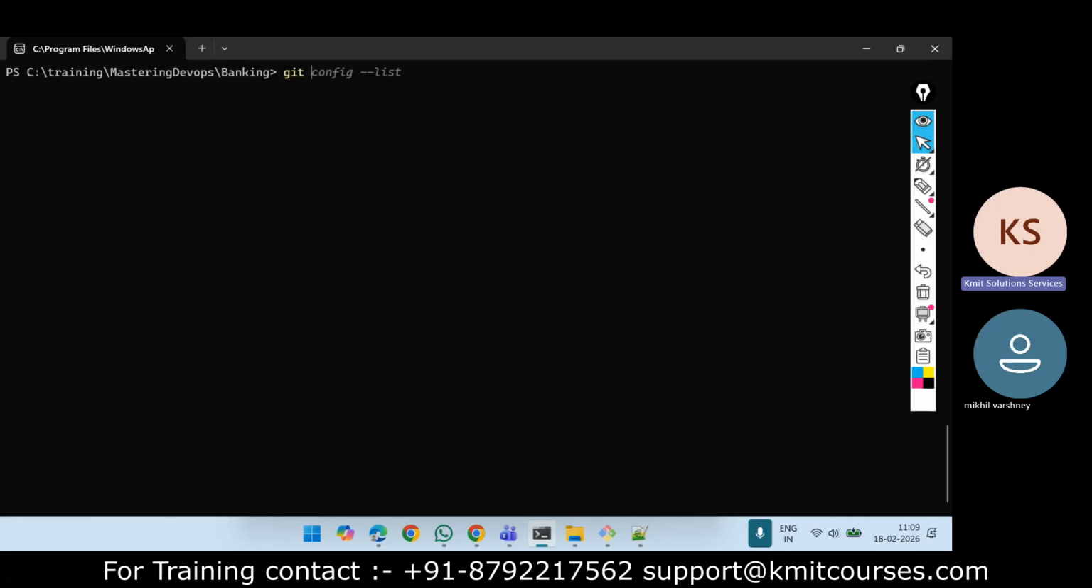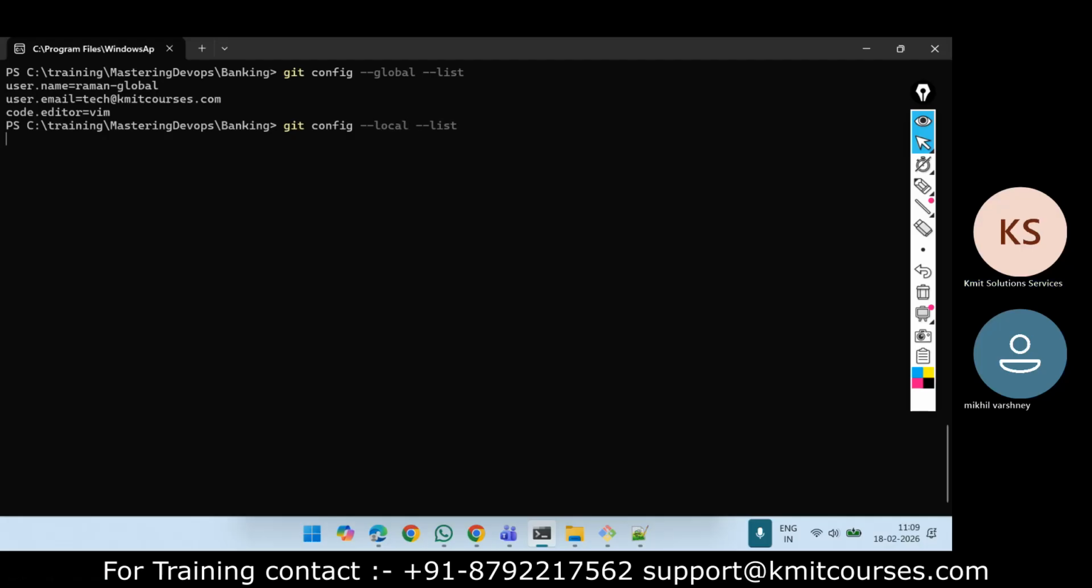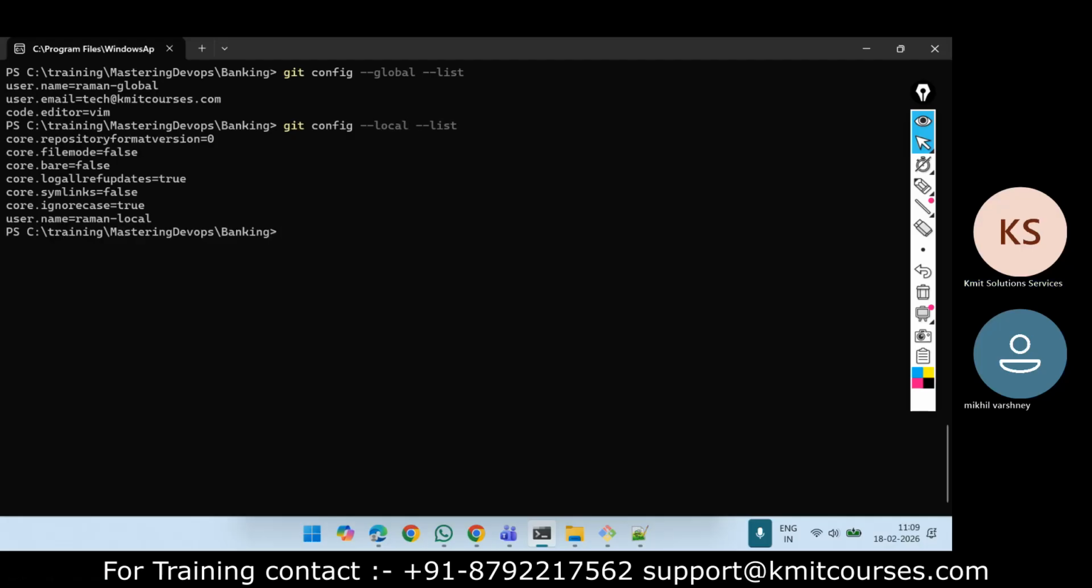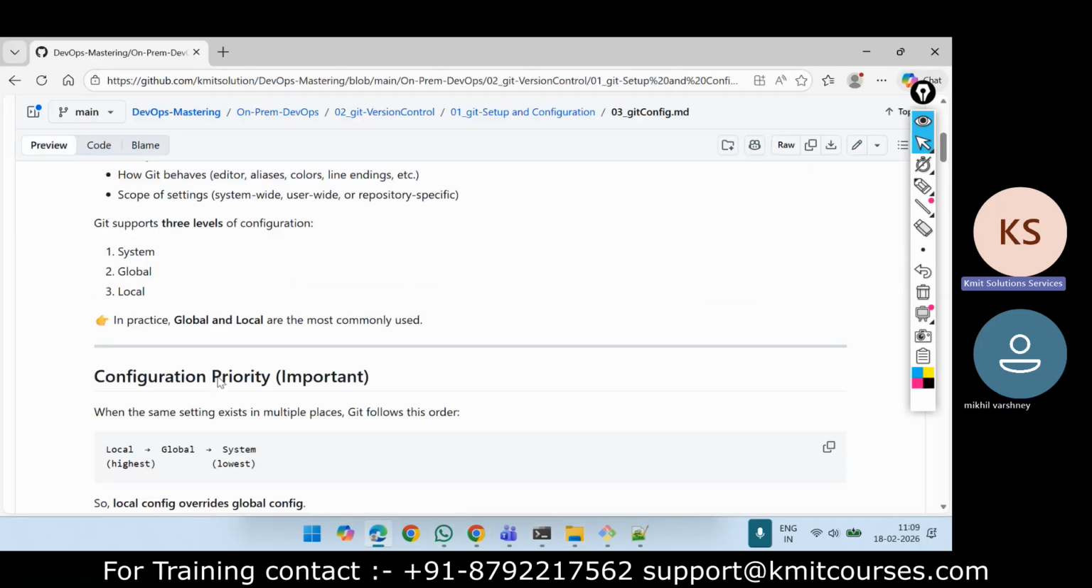But if you want to see git config with hyphen global, it will show the global one. See, this we have defined. And in the same way, if you want to see only the local, it will show the local. Now that system configuration file, I just need to see the path.